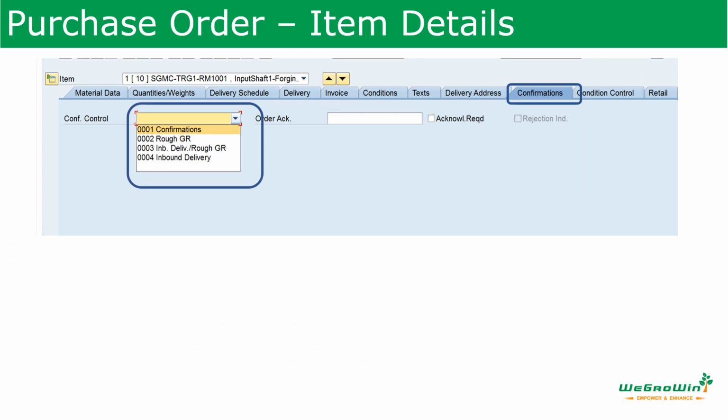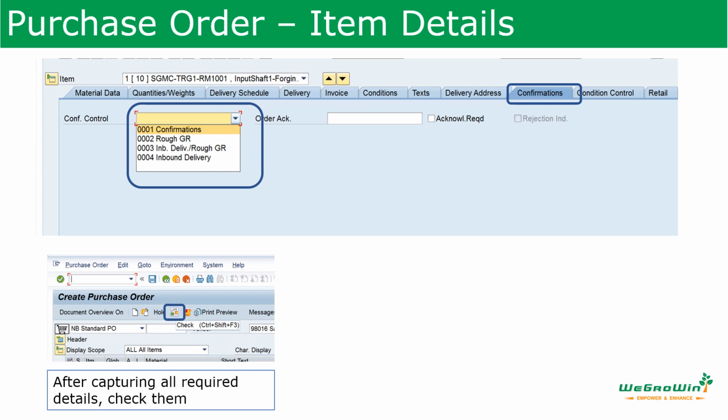The Confirmation tab controls how the SAP system should monitor the supplier confirmation of the purchase order. This tab provides options for maintaining supplier confirmation, including a rough goods receipt, inbound delivery, etc. After capturing all these details, we can check them. We first have to validate whether all the details are working or not. If you are satisfied with these things, press the save button so that the purchase order will be created and saved.